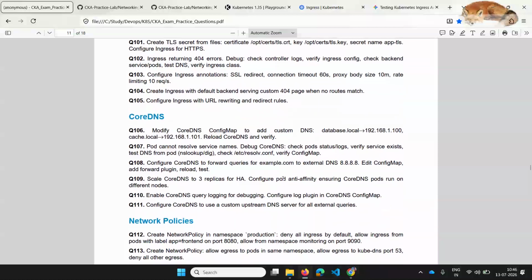Coming forward, we will go into the CoreDNS topic. Question 105 we can ignore because the probability of the question in the exams is less. So we can ignore question 105 and we can go to CoreDNS.